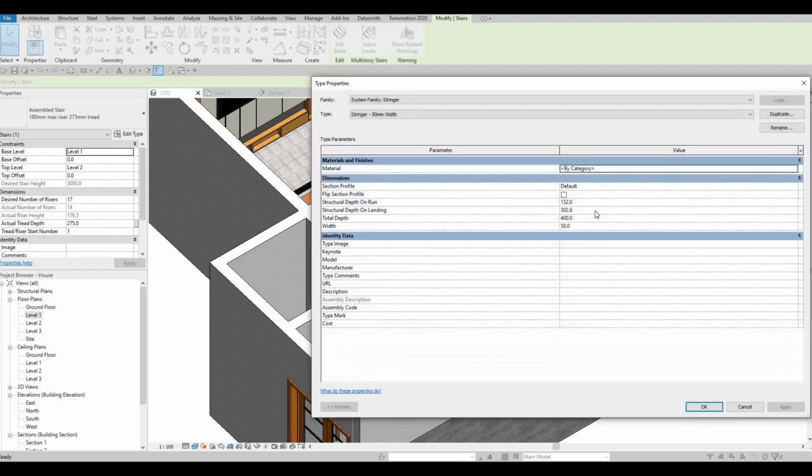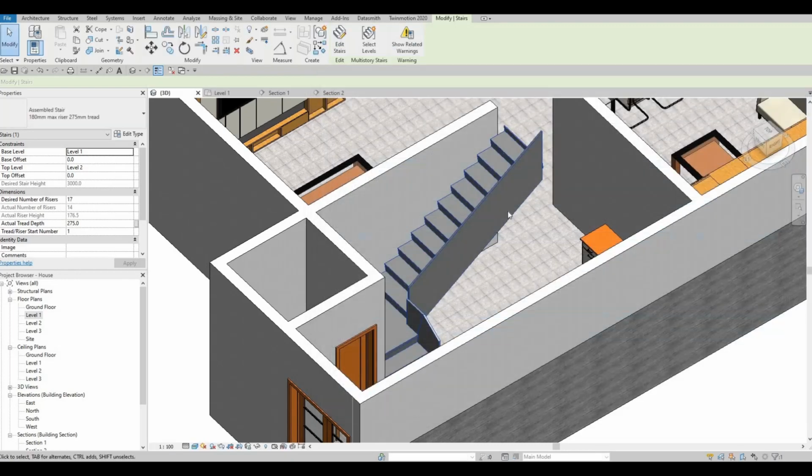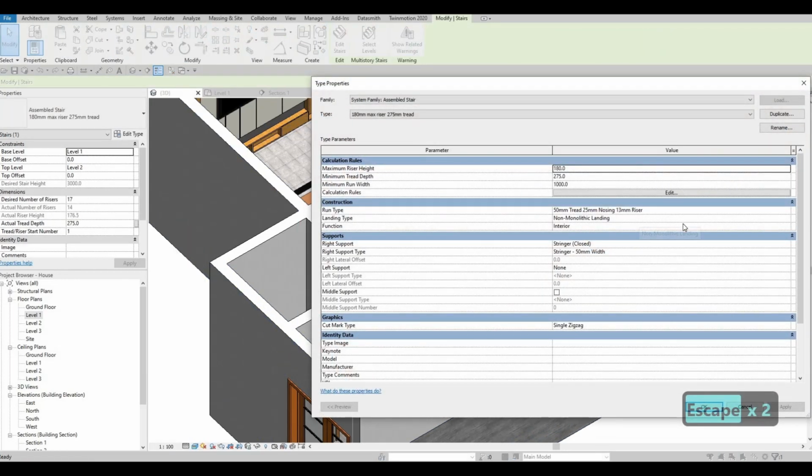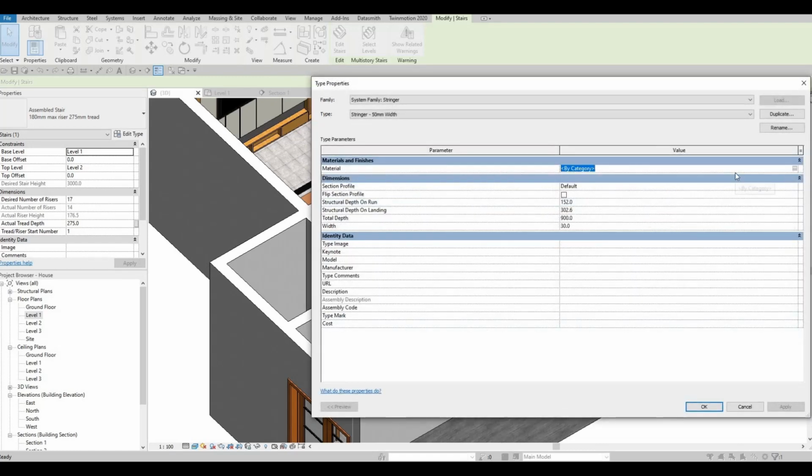Close. I'm gonna open this and I'm going to make this 900 in height. The width is around, make it 30. Total depth is around 900. And let's see how it looks. So I'm gonna use that instead. And here, I'm gonna make it glass.